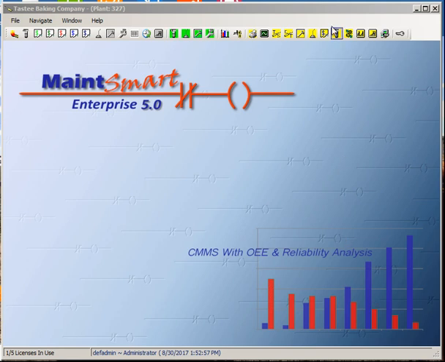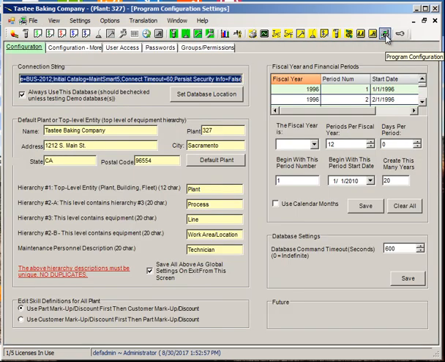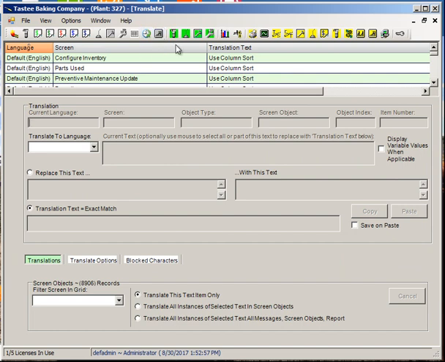In this demonstration, I'm going to talk about the MaintSmart translator. MaintSmart is translatable into any language. I'll begin by going to the program configuration screen, translation menu, manage translations. This is going to open the main translation screen in MaintSmart.